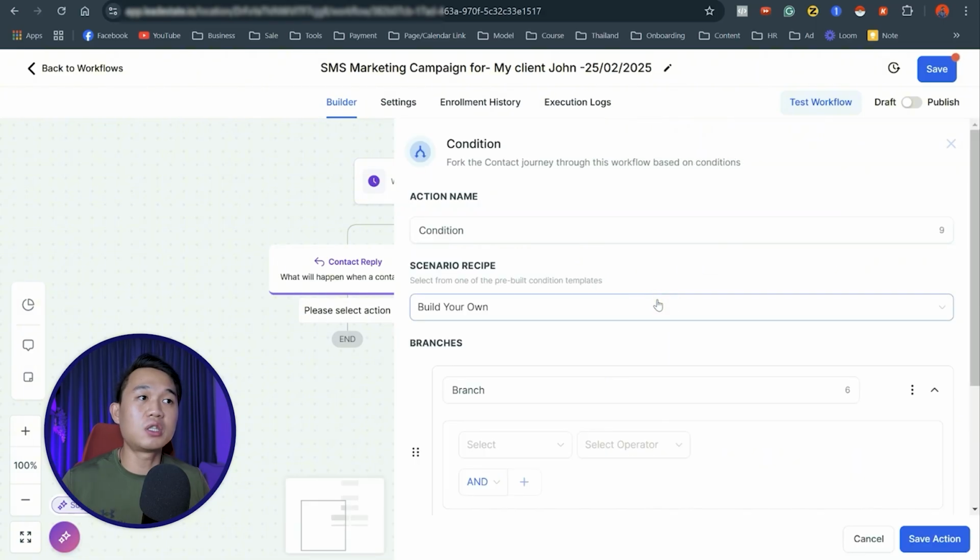So this is a conditional format. Again, this is very new also. When we were building our high-level workflow back in 2023 or 2022, none of this existed.